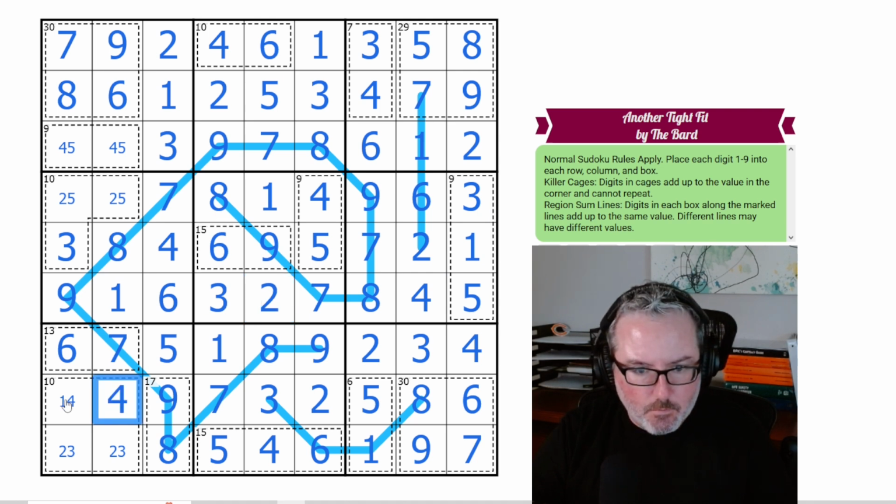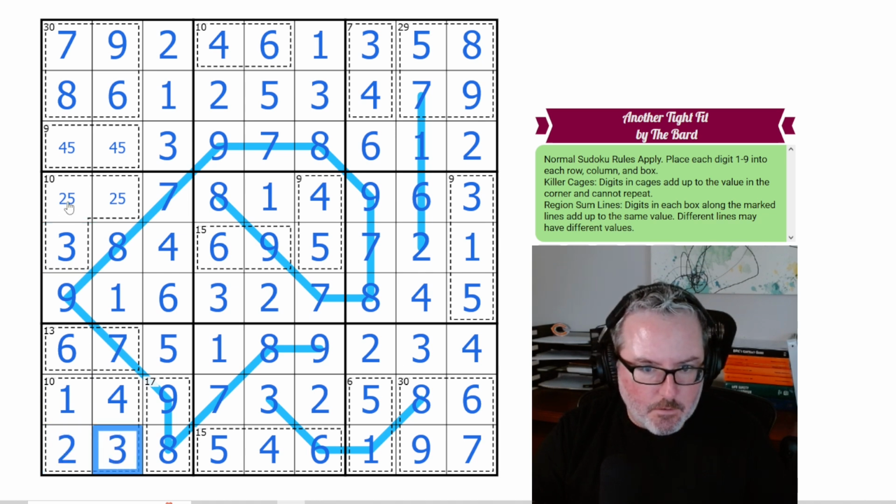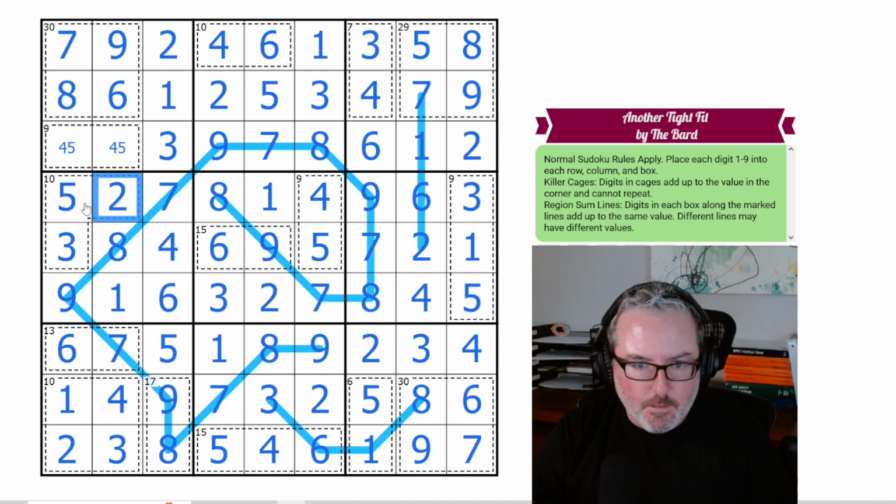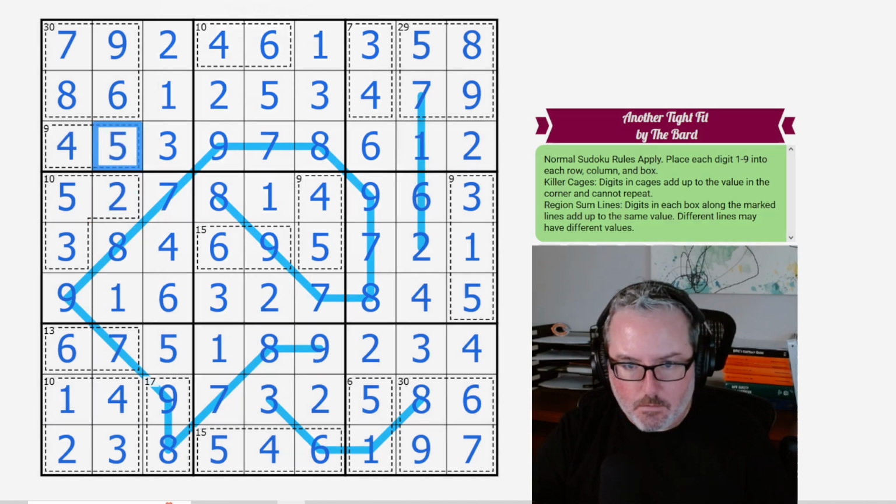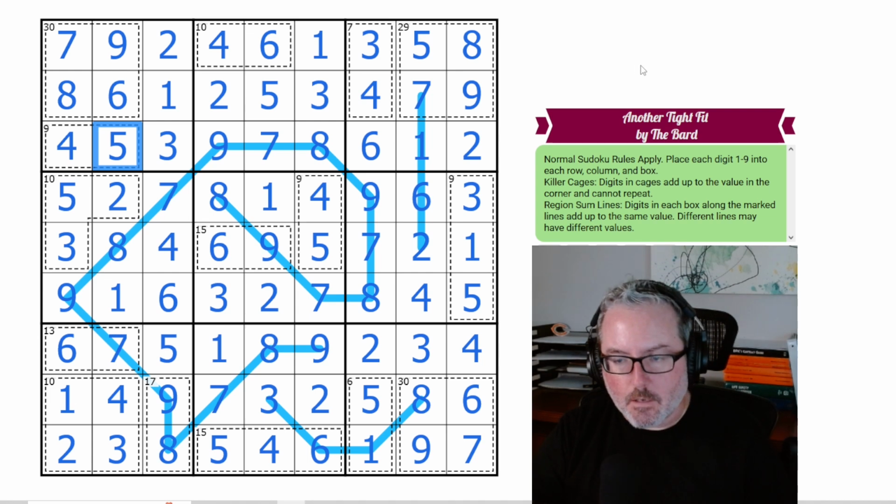That's going to give us our 4 and our 1, and we must have something here. Yep, this is 2, this is 3. That 2 gives us our 5 and our 2, and that 5 is going to finish off our puzzle. There we go. You solved it correct.